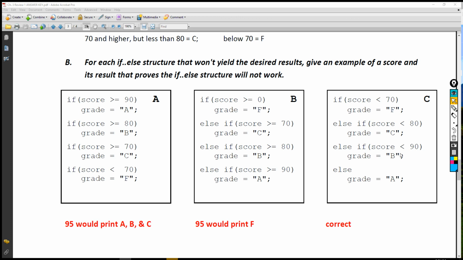Okay, but now you can't just try one number. You've got to try other ones as well. Just because one number works doesn't mean all the rest are going to work. And so try 70. Is 70 less than 70? No. And so it ignores this. Is 70 less than 80? Yes. And so that means you get a grade of C and it ignores the rest. Should 70 be a C? Yes, it should. So that works.